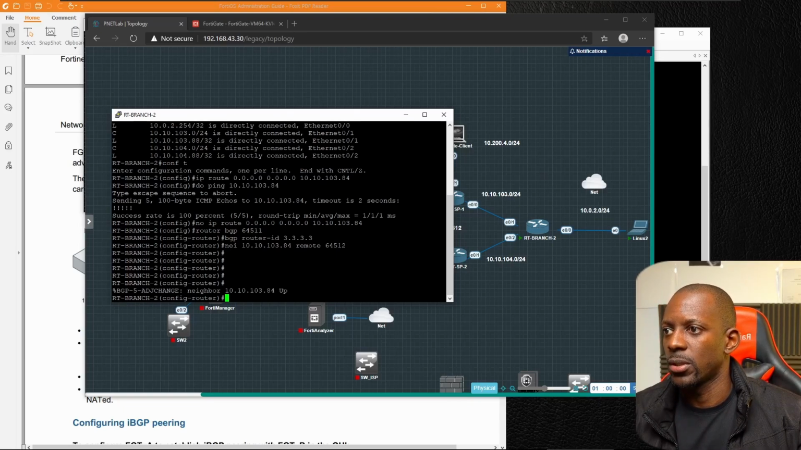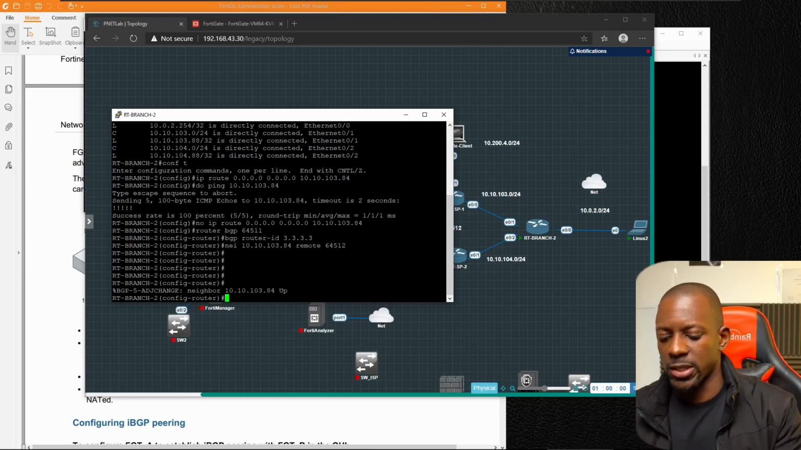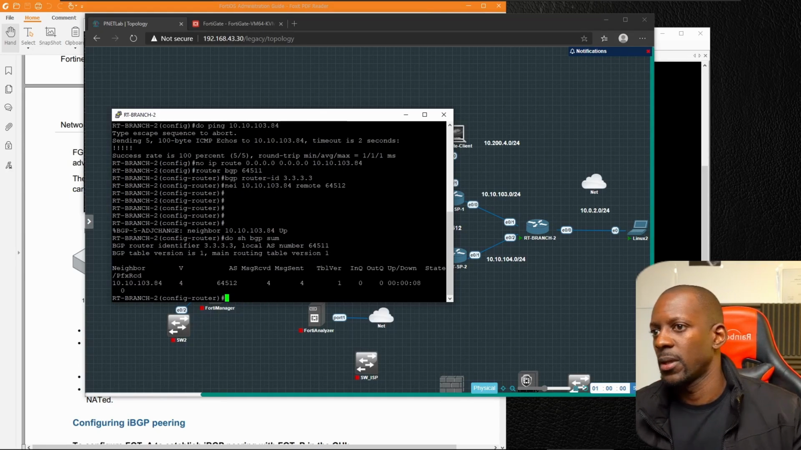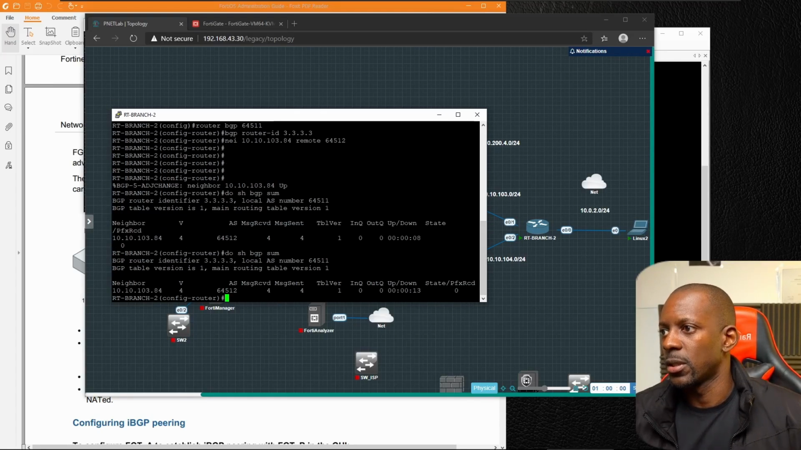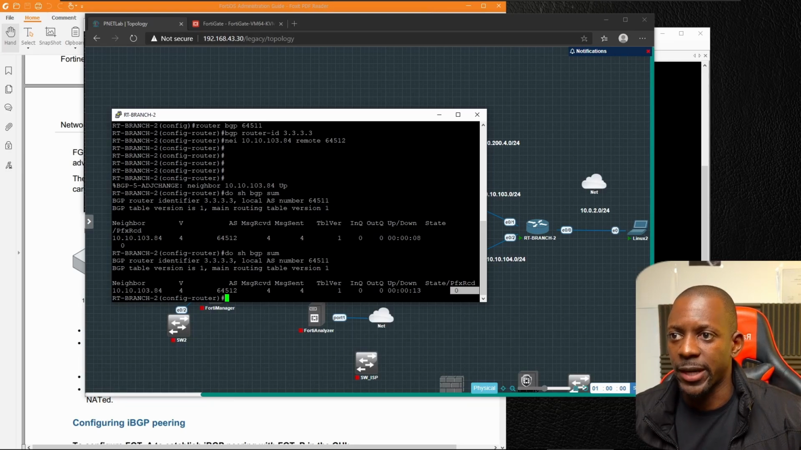So this shouldn't take long, and we can see that the BGP adjacency is up. So let's just double confirm that by running the command do show bgp summary, and let me expand this a little bit. So we should see that we have neighborship with this router 10.10.103.84, but no prefixes are being advertised.